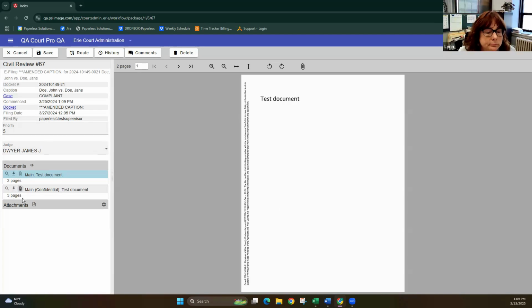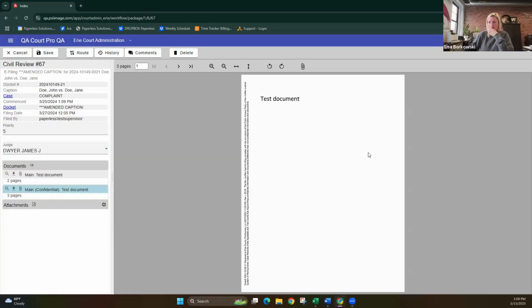And then if you have multiple attachments, so it looks like this one has a main with 2 pages and then a confidential document attached to it. That's 3 pages. So you have the ability to view all the attachments. So if an individual came in with, say, a 600-page petition, all 600 pages will be attached to this, and you can flip through it and look at it. Now, if you don't need to look at the document at all, you don't have to skim through the docs. The only document you would need to look at is that proposed order.